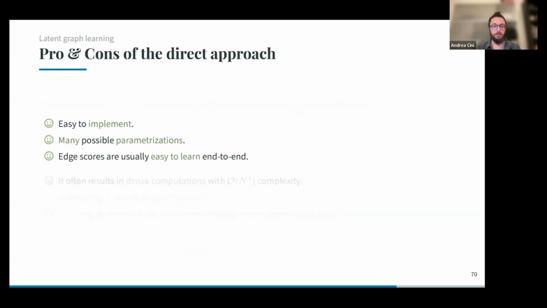There are several advantages of this approach, mainly that it is an easy to implement solution. The parameterizations are really infinite, in the sense that all the layers that we have available in our deep learning framework are endless.